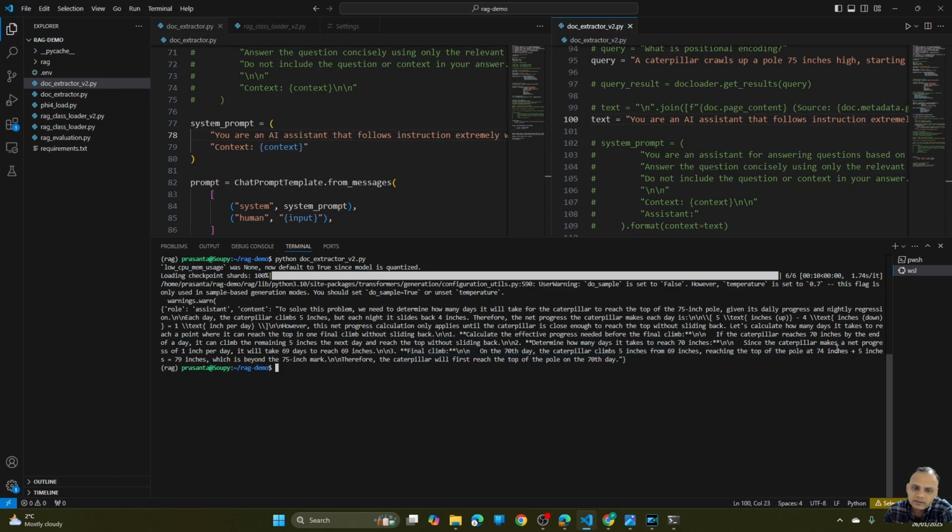Oh, something is wrong here, right? On the 69th day it is at 69 inches, so on the 70th day it will be at 69 plus 5, 74 inches. It is not the top, so it should again slide down 4 inches. It should then be at 70 inches at the end of the 70th day, but somehow it has made a miscalculation here. It is saying that 74 inches plus 5 inches equal to 79 inches, which is beyond 75.